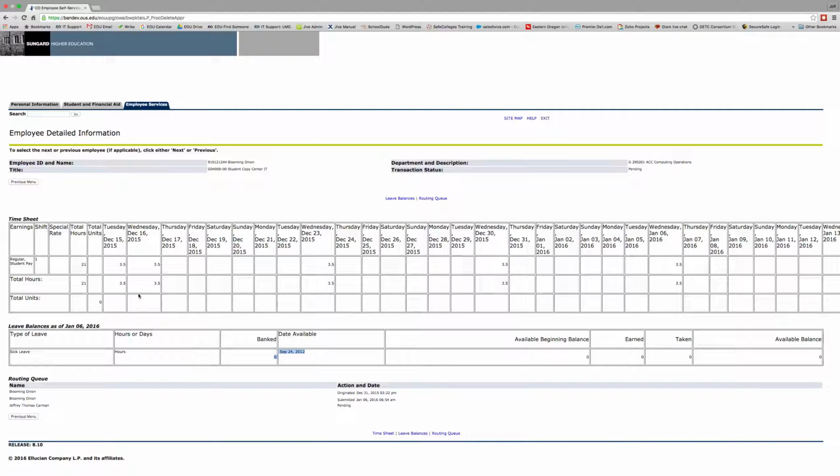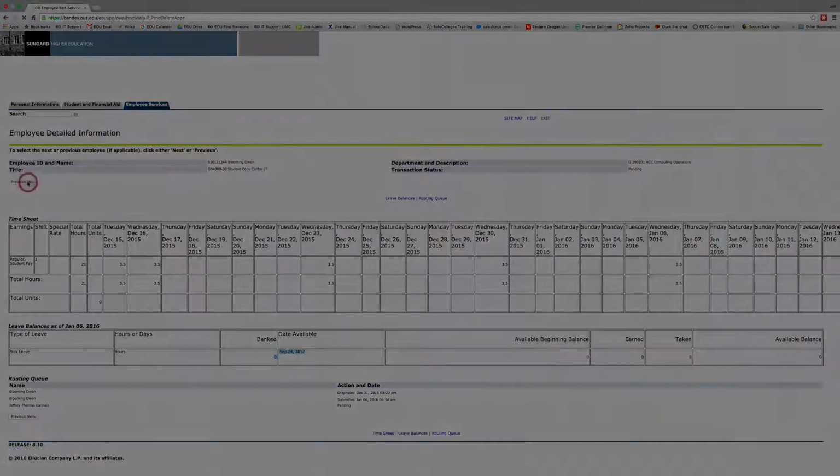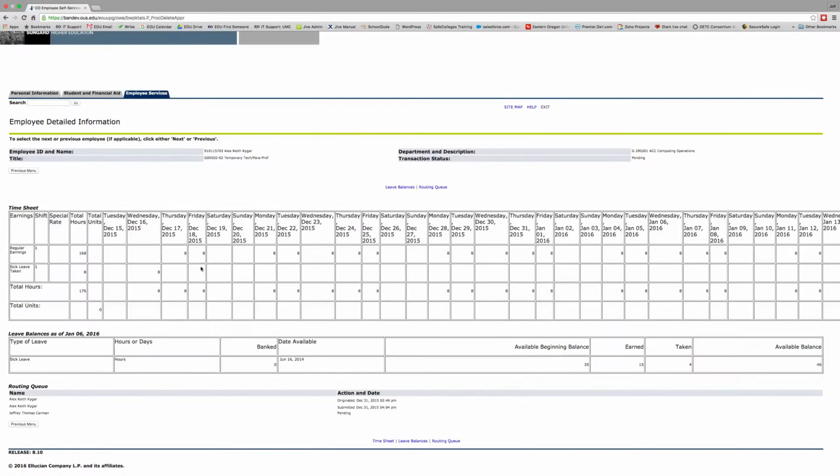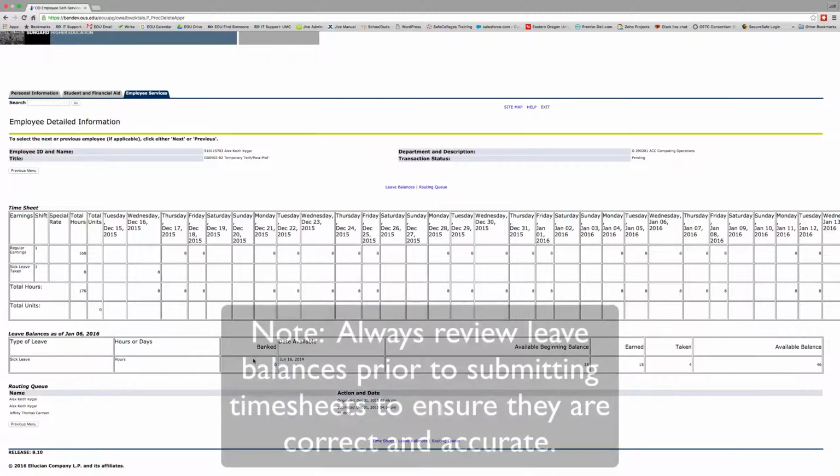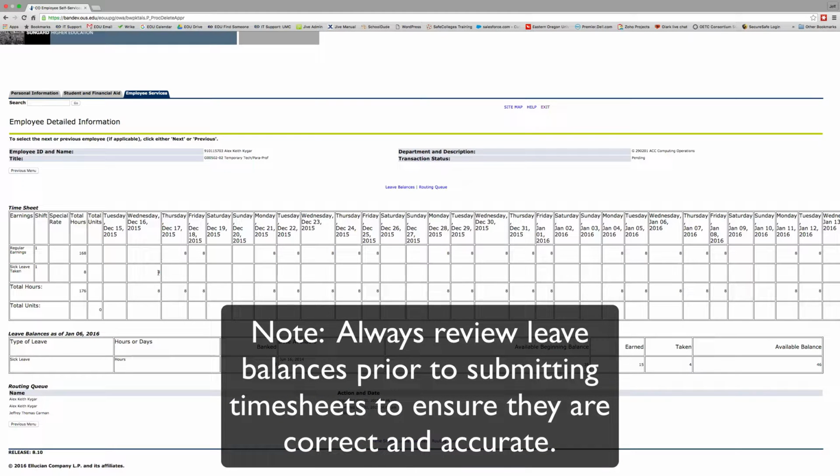So basically you can take a look and see if they've entered any time, any sick leave, and you can change that. So now here's another example of an employee who actually took 8 hours of sick time here, but yet they haven't banked any. So that's a red flag you definitely want to watch out for when you're reviewing these.